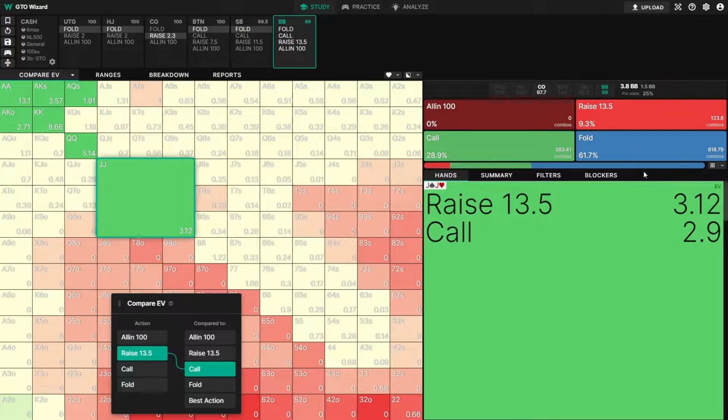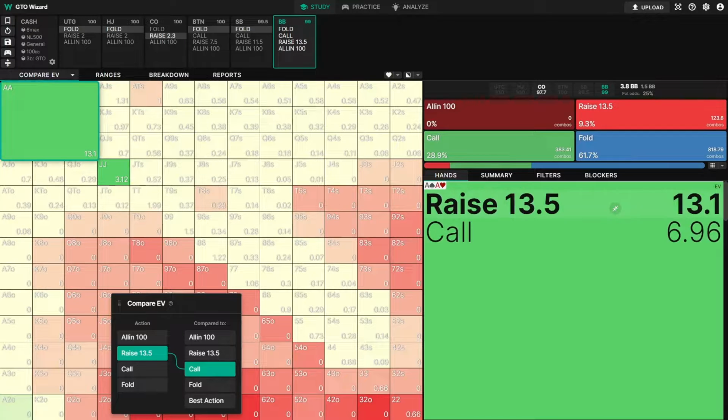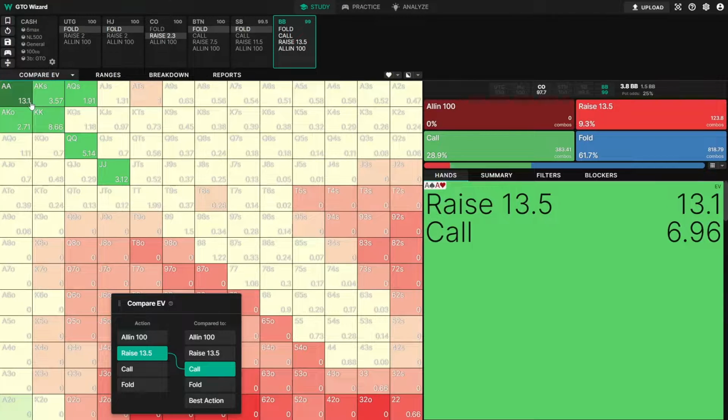So we can see here, the expected value of 3-betting jacks is 3.12 big blinds. Calling is 2.9. Aces is a more extreme example. And so these are the only hands that strictly do better when 3-betting.